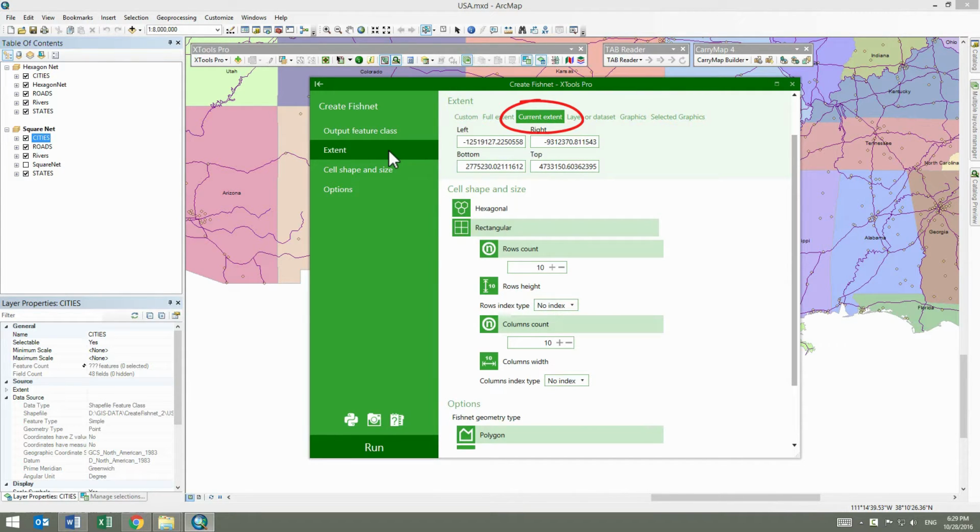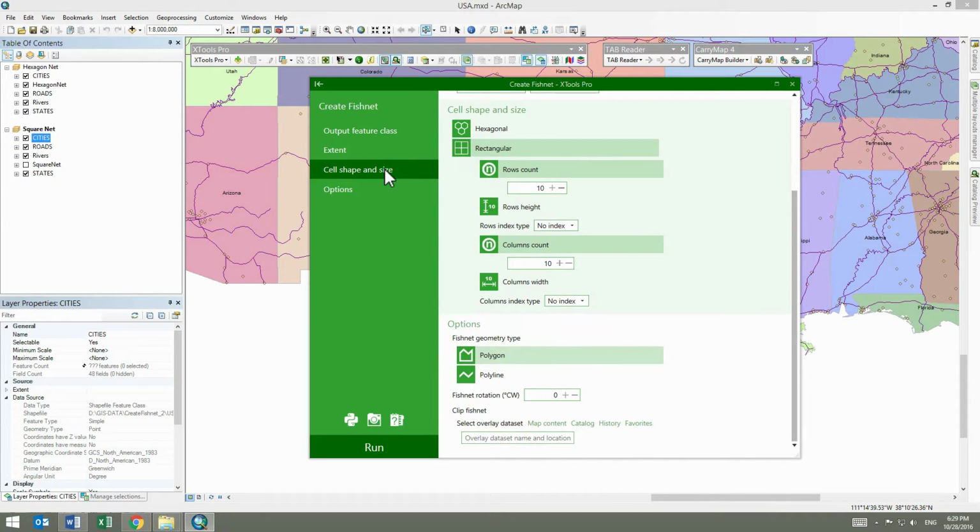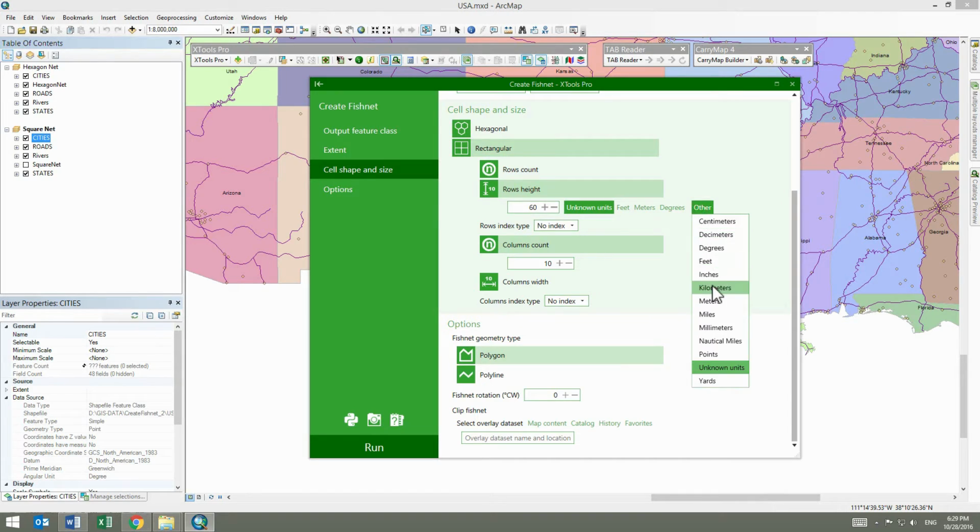We select rectangular cells and specify the same value for rows height and columns width as we need square cells. It is possible to specify the number of rows and columns. The cell size is then automatically calculated. In our case, we need square fishnet cells of 60 by 60 kilometer size. Therefore, we specify both rows height and columns width as 60 kilometers.